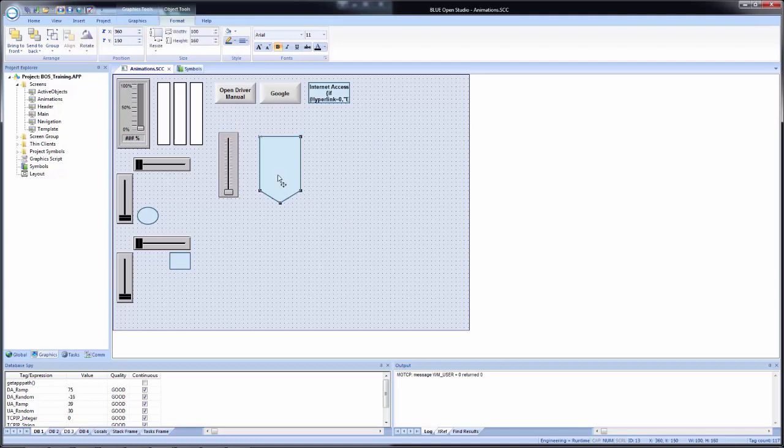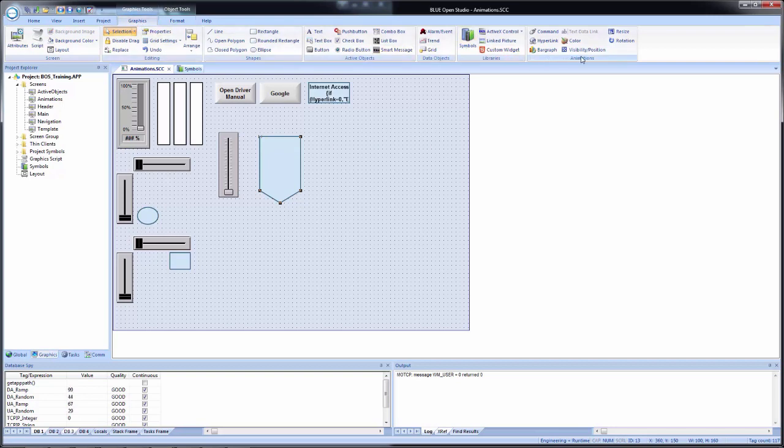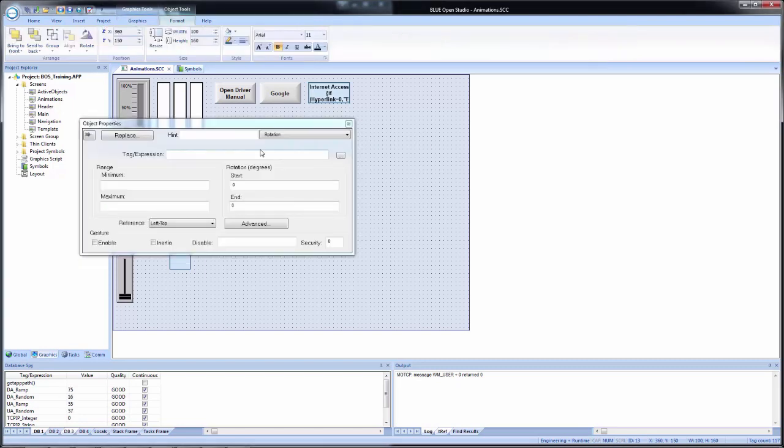And then I will highlight my polygon, come back into graphics, and in the animations group I will select rotation and bring up the properties. In the object properties for rotation, you have your tag or expression, which it will interrogate to find out the current value. And then you have the range and then rotation in degrees. And the range is the values that the tag will have, the min and the max, so an upper and lower limit. So for us, we left the slider at 0 to 100, so we set the range minimum 0, maximum 100.